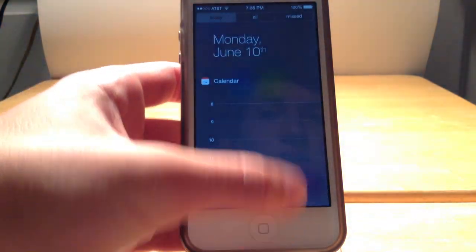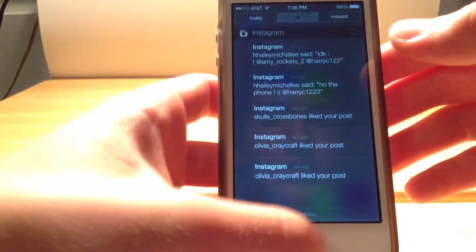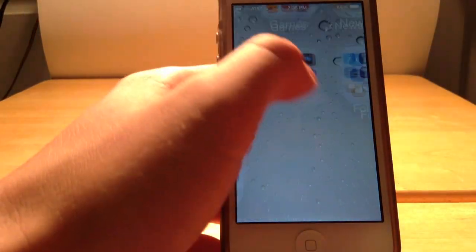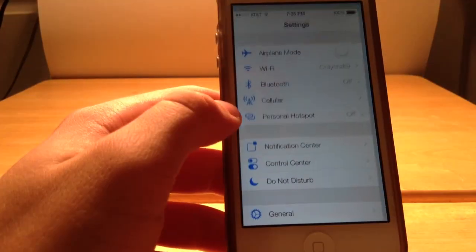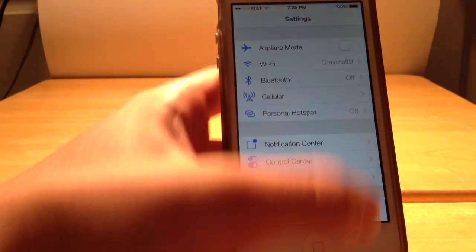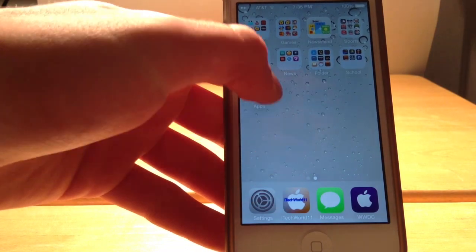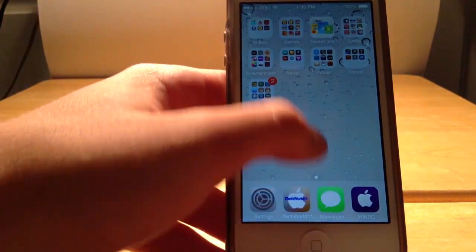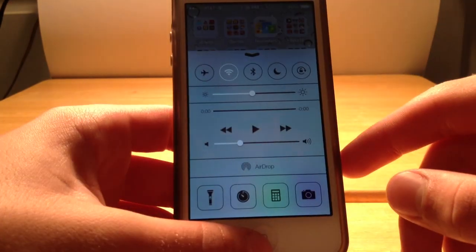You see notification center is different. We have all, missed, and unread. We have different folders like that, and even from just the settings standpoint, it is definitely different. When you're navigating through things, you can see it just flows kind of nicely like that. And here is the control center. You swipe up from the bottom, and you have quick access to all of your controls right there.